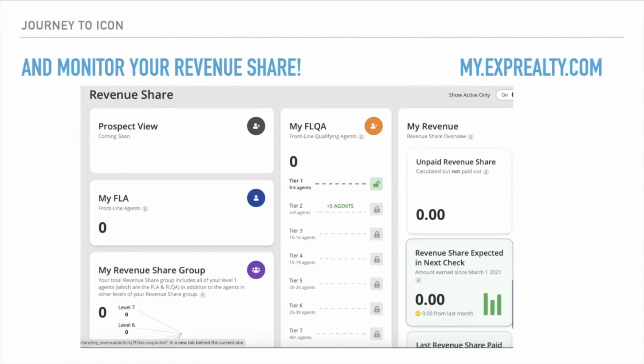Journey to Icon is for our agents who want to reach Icon status and receive $16,000 worth of free stock every year. And it's also for our agents who just want to be better and the best at what they do. It's our very own program of training, mentoring, and coaching that we provide free of charge only to our agents.